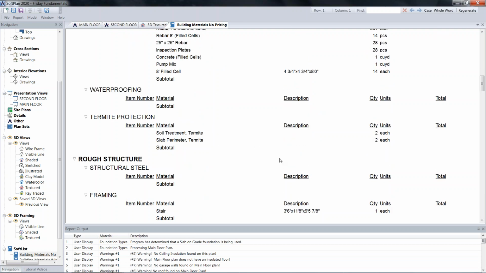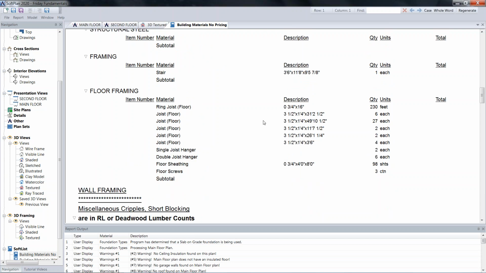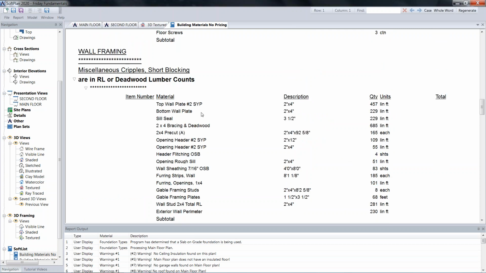Here's the soil and termiticide required in Florida. Here's the joist systems and their sizes. Here are the hangers and the double hangers, the sheathing, the screws, 3 cartons. And by the way, SoftPlan calculates 1,500 screws per carton. I guess that floor's not going anywhere. Here's the top wall plate in 2x4 in linear feet. Here's the bottom wall plate.